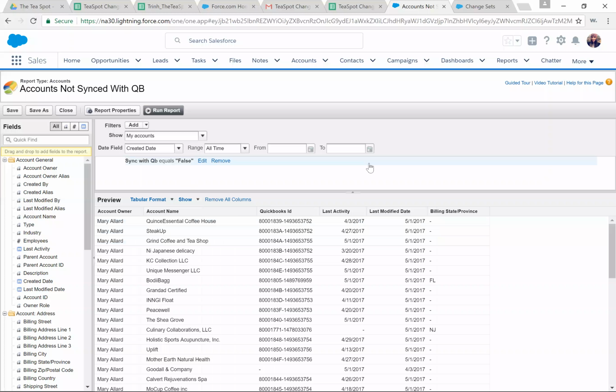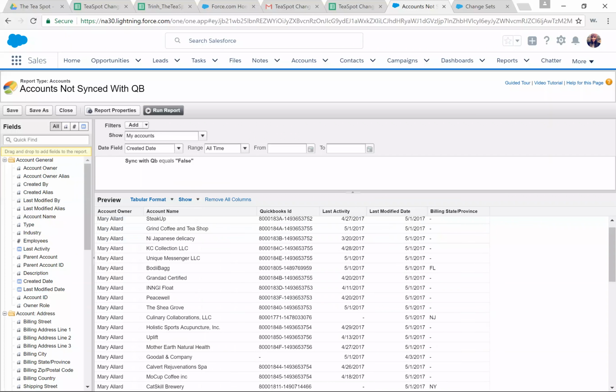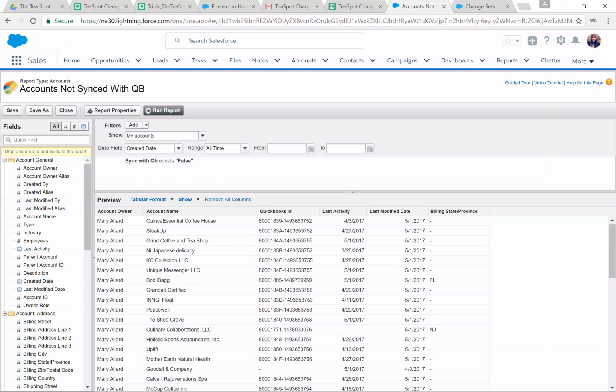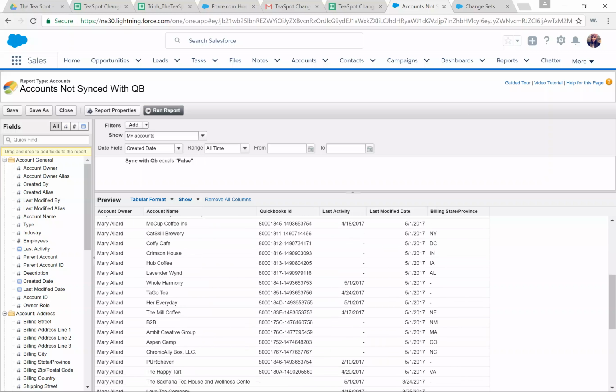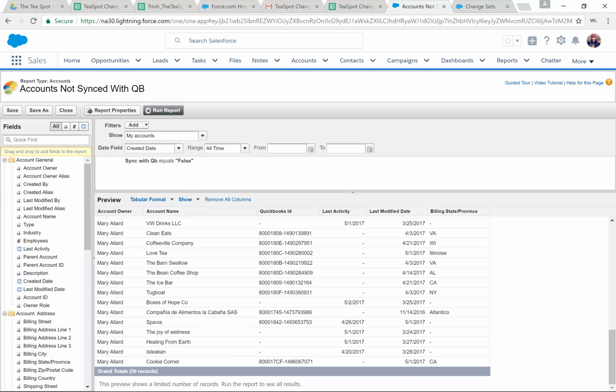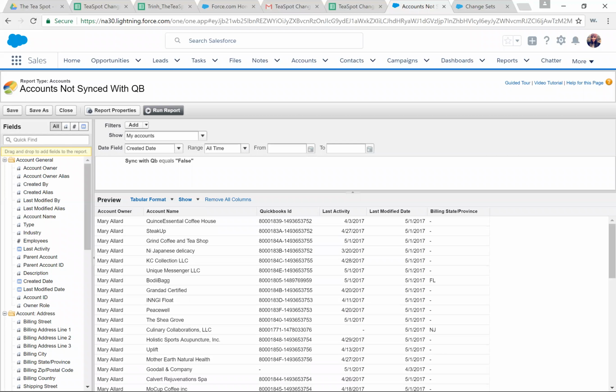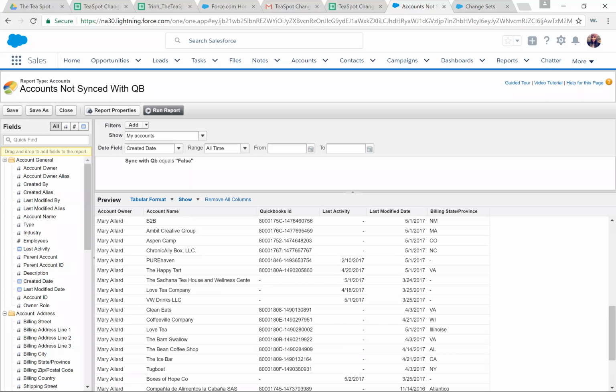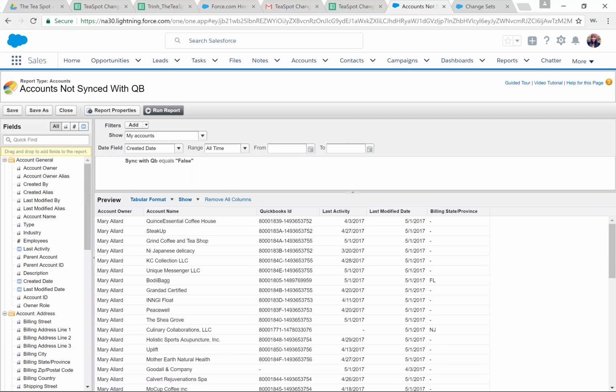And yep, so these are not synced. But how do they have a QuickBooks ID if it's not synced? It has a QuickBooks ID. Maybe these are repeat buyers, the ones who have a QuickBooks ID.